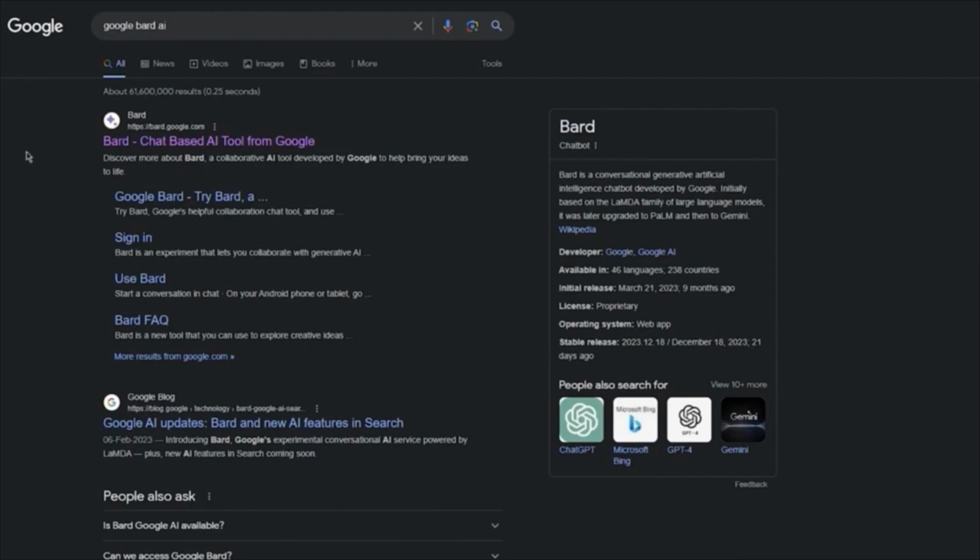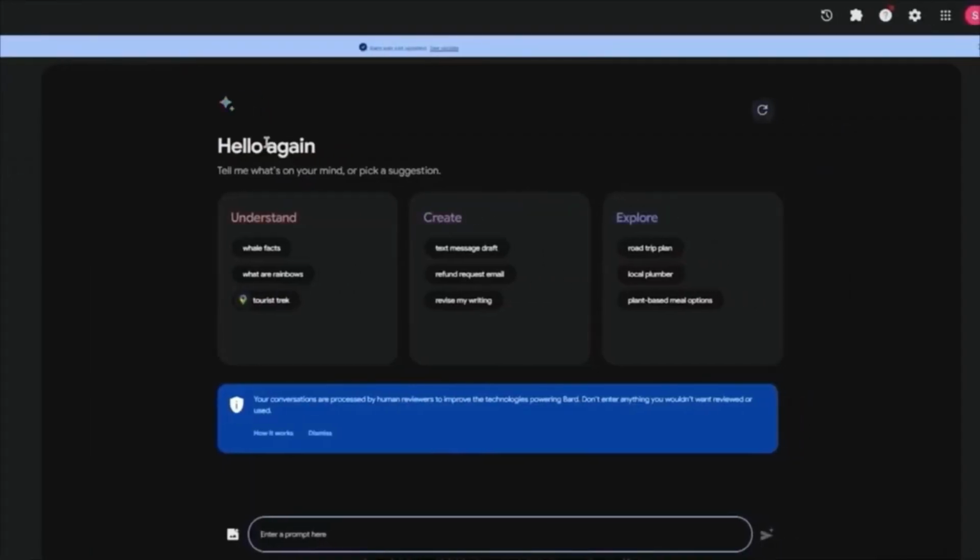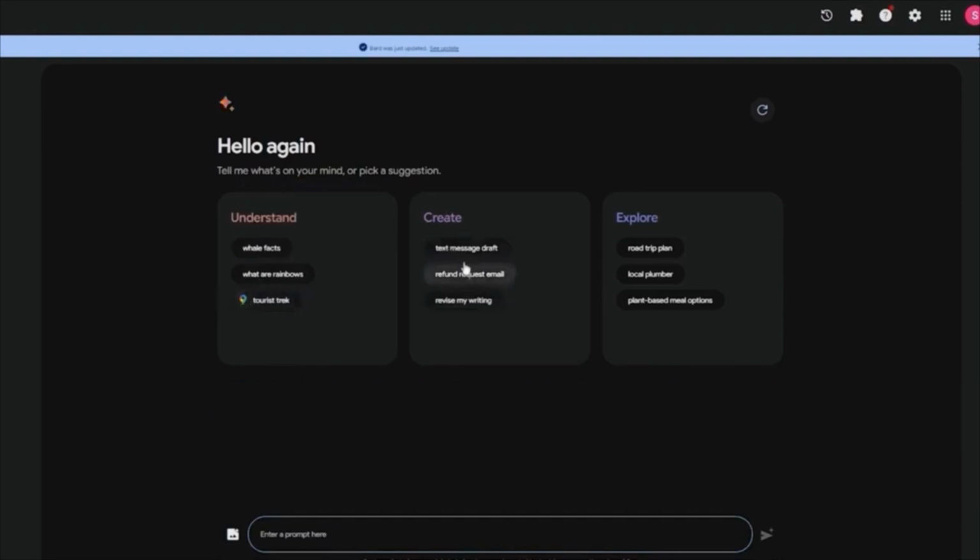So, to start things off, here we have Bard. We're going to go straight to it. Now, once you load Bard up, it's going to bring you here. So here it says, hello again. Tell me what's on your mind or pick a suggestion. Now, again, like ChatGPT, it gives you suggestions like understand all these things, create these things, explore these things. And under understand, you can actually access Google Maps, as you can see over here. Or you can create any of these things, or you can explore any of these things.